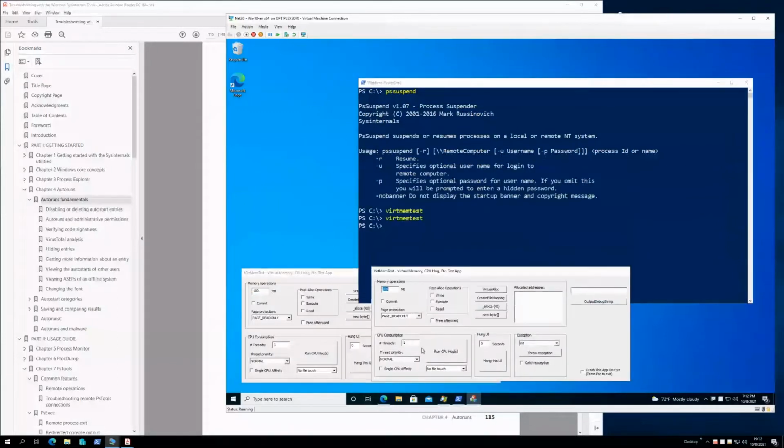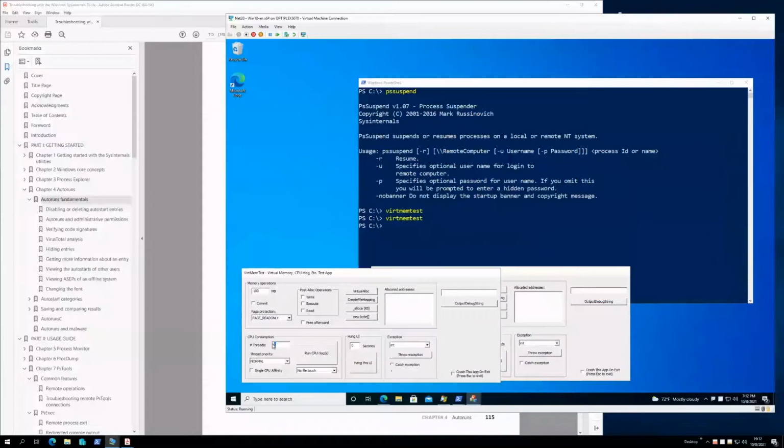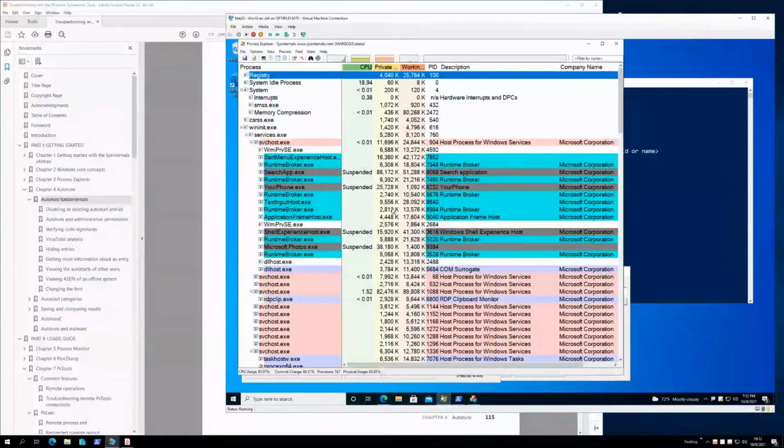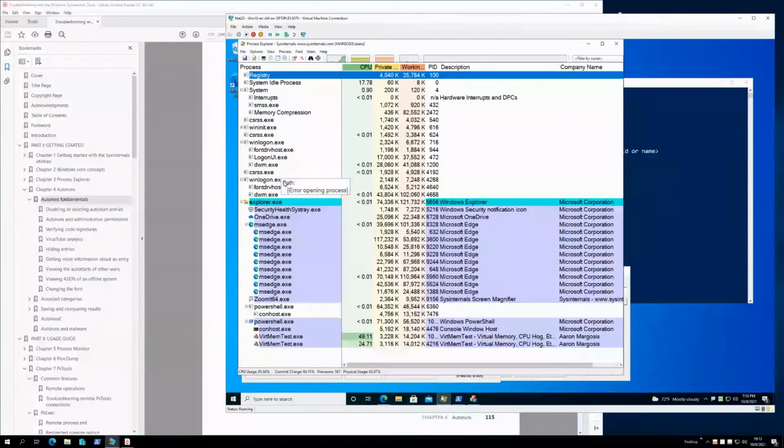This is a test app, and this one's going to have one thread running continually, and this one will have two threads. And let's look at Process Explorer. Let's hide all these, everything launched by WinInit. And here's virtmem test. And you can see here, one of them is consuming almost 50% of this 4-CPU system, one of them 25%. You see the CPU usage has gone way up.